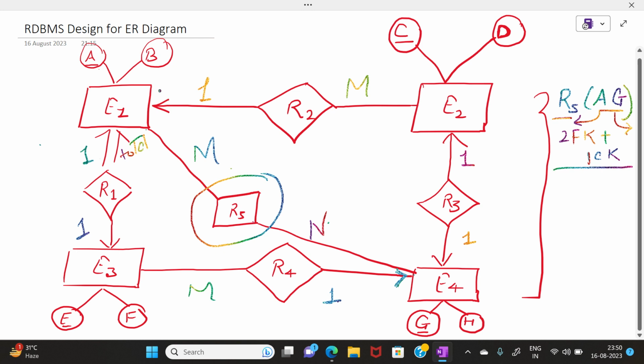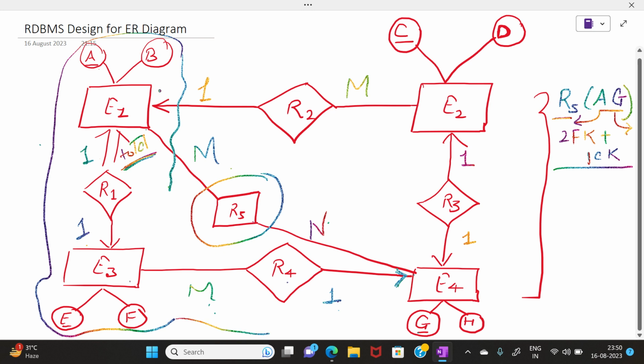Okay, let's see next. Here you see that it is 1 is to 1 mapping and there is a total participation at one end. So definitely we can group them as a single set. Also, if you see here, this is M is to 1 mapping. So one value of G is associated with many values of E. So R4 can be grouped with E3, right? So this could be taken together into one table, that is R1, E3 and R4.